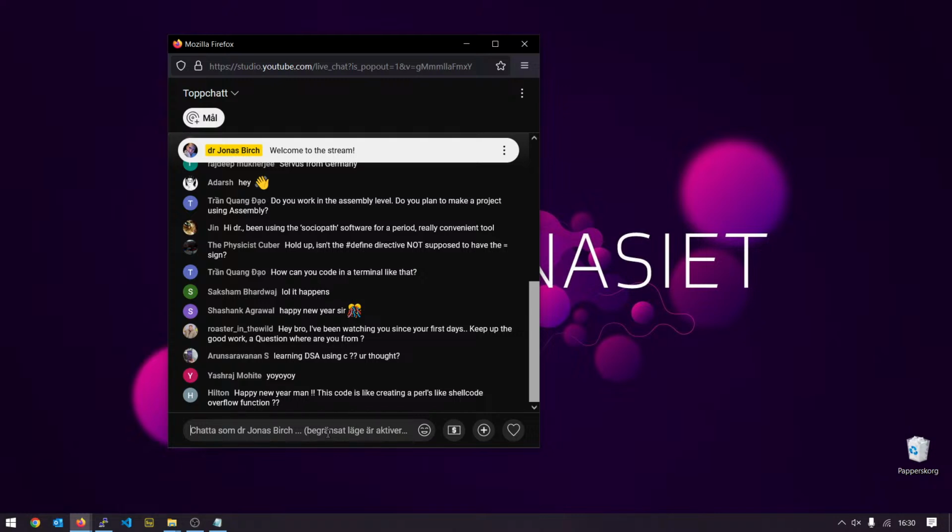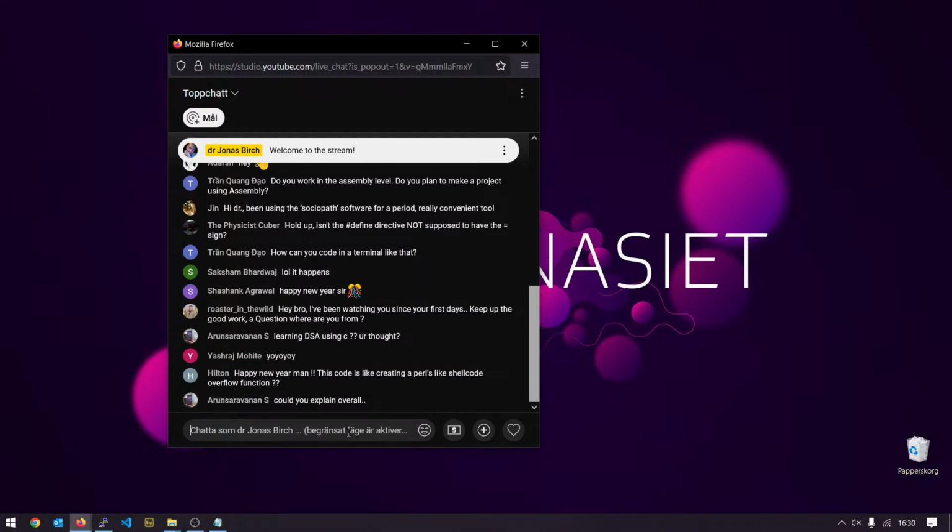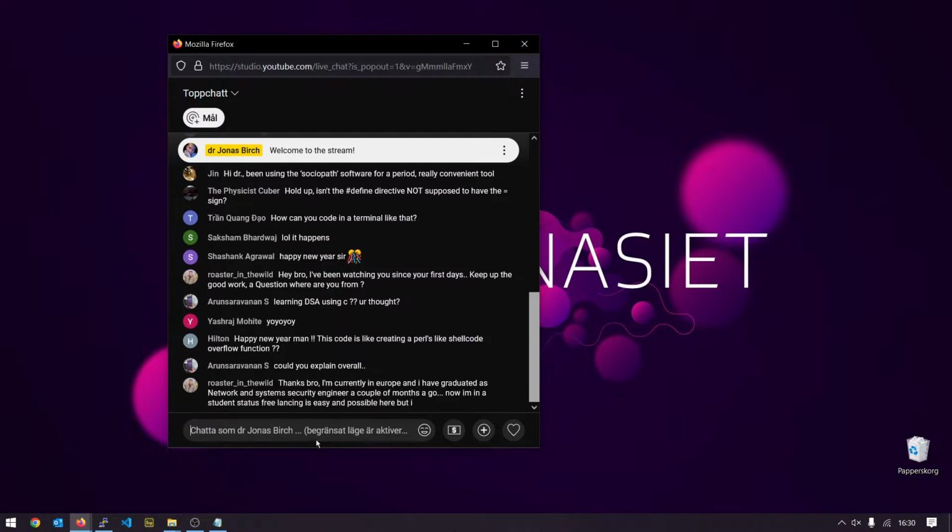Happy New Year, Hilton. This code is like creating a Perl-like shellcode overflow function. Well, something similar actually, yeah, because a shellcode is basically machine code which is being run in memory, and we are creating machine code which is being run in memory. So something like a shellcode. Yeah, I think this is similar.